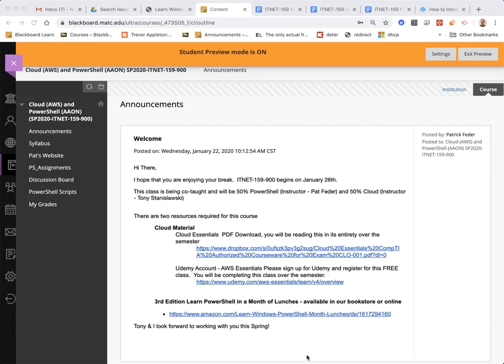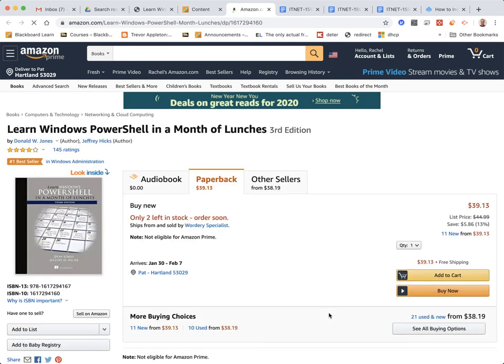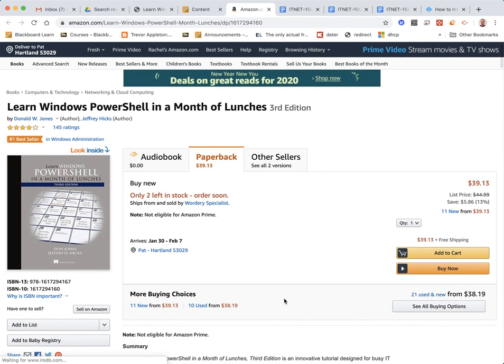As far as course materials go, we're using a book for the PowerShell piece called Learn PowerShell in a Month of Lunches, the third edition. It's available at our bookstore. It's also online too. I was just looking around before I hit the record button, and it looks like you can get the book off Amazon right now for $40. I did take a quick peek on eBay and I saw a couple copies for $25. So they're out there.